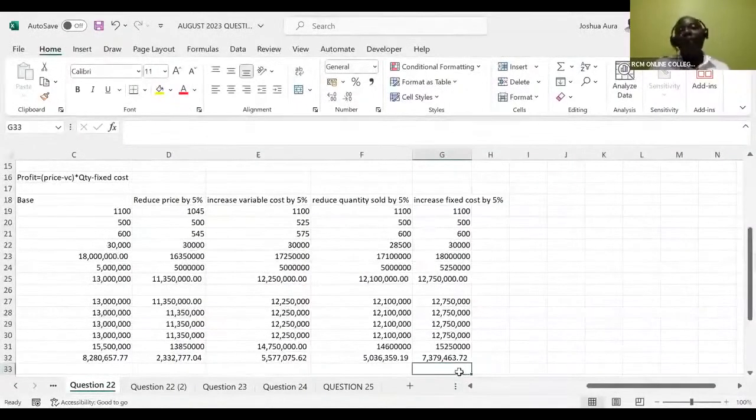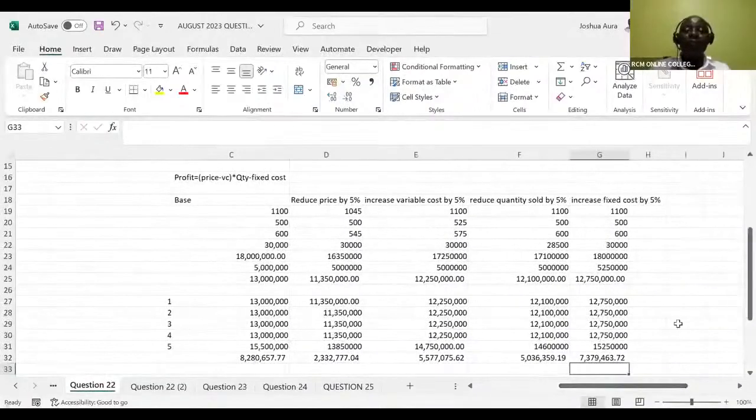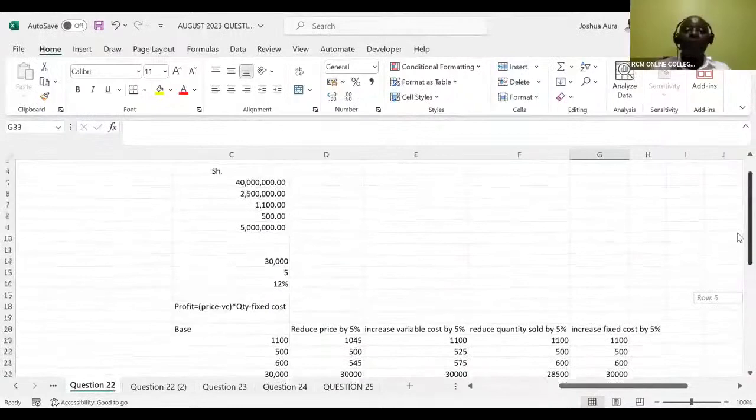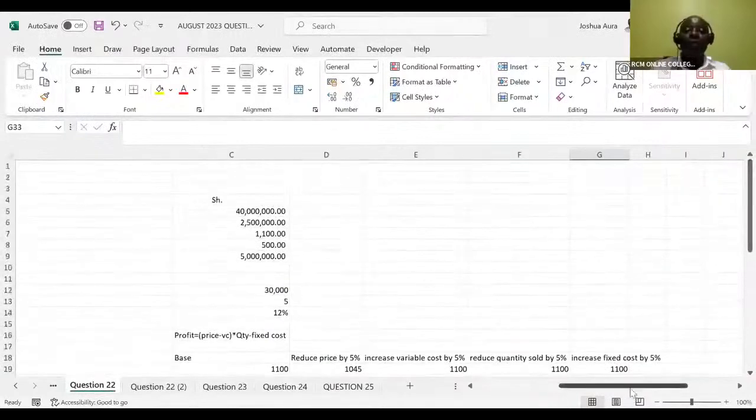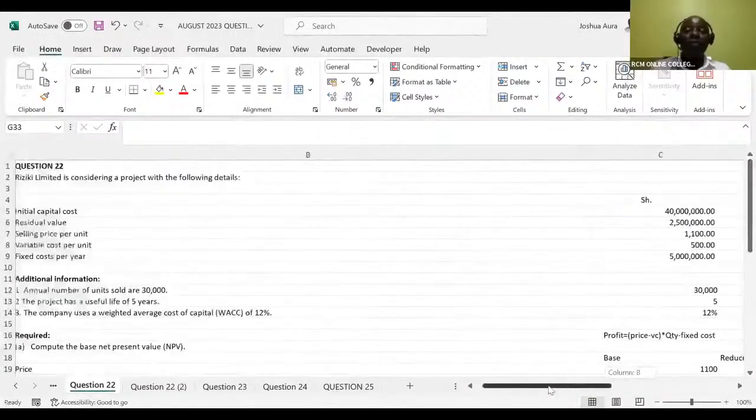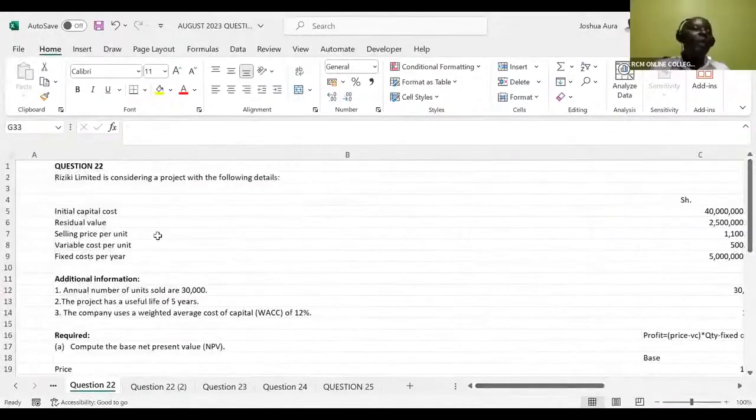Is that everything? Most of the students who are doing this question ended here. But remember, they wanted all variables to change except two. The variables these guys gave you, we have this variable here. We have the variables here. Initial capital. We have residual. So we haven't yet changed this. So we must change the initial capital.